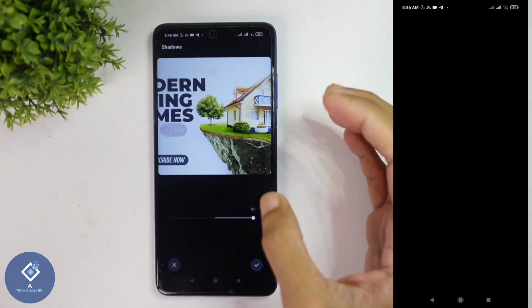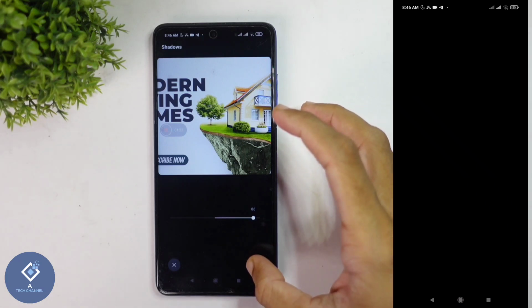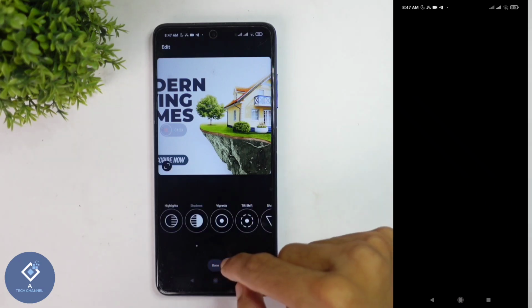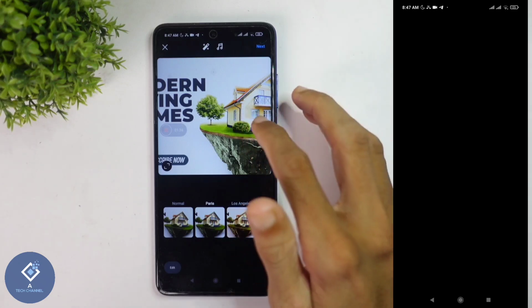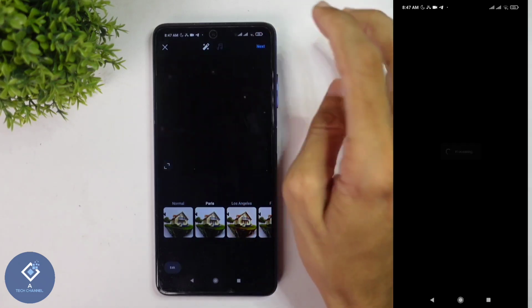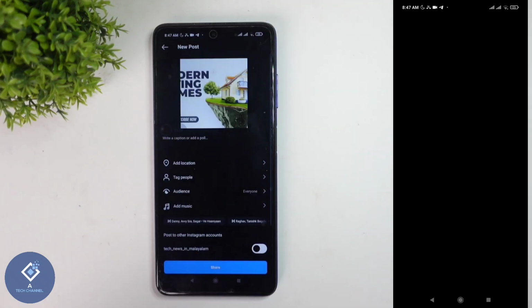Anyways, after every adjustment is completed, down here you can see tick button. Click on this tick button. After that, click on this done button. When you are clicking on that, here you can see that edited photo. After that, click on this next button, and when you are clicking on that, you will reach a page like this.